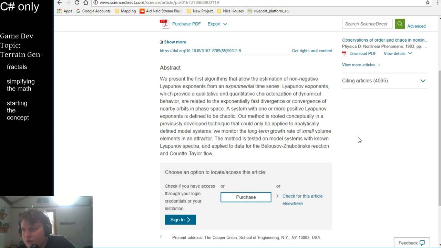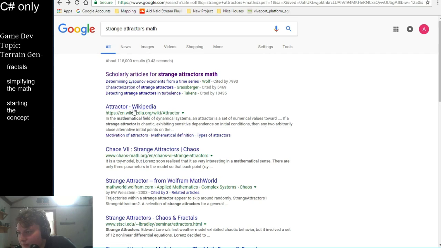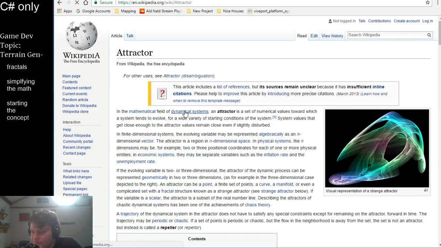Okay, so I kind of just want to look up what strange attractors are a little bit more. Attractor. In mathematics, the field of dynamic, and let's turn on some music right now. Let's turn down my music a little bit. Okay.